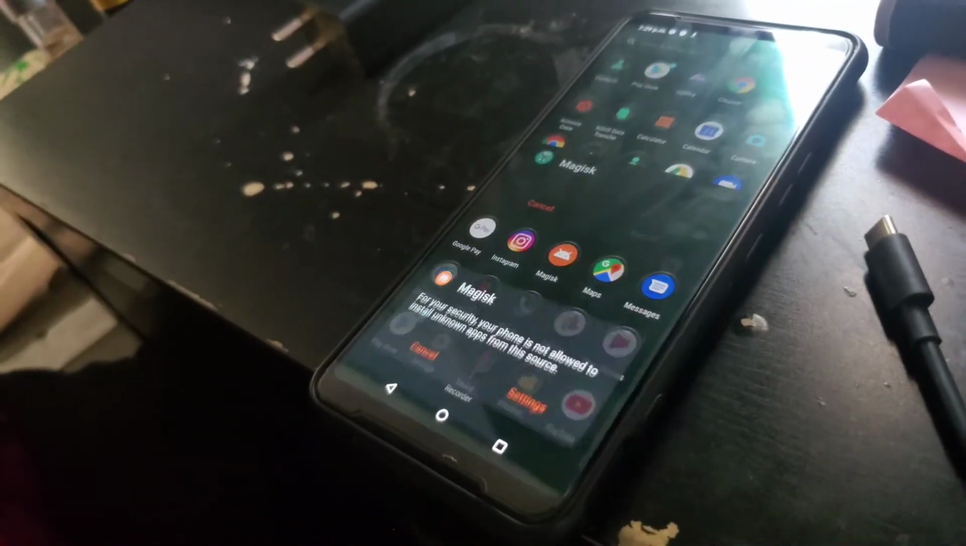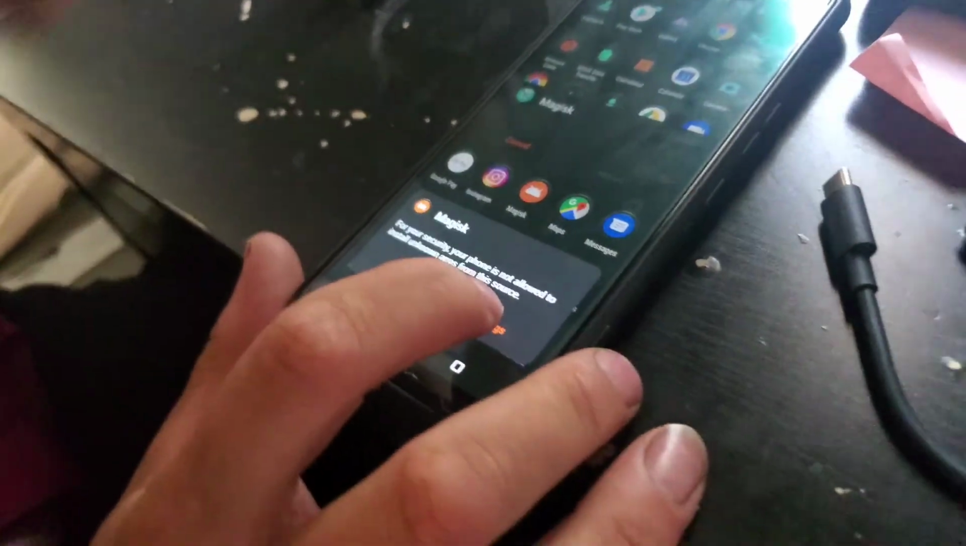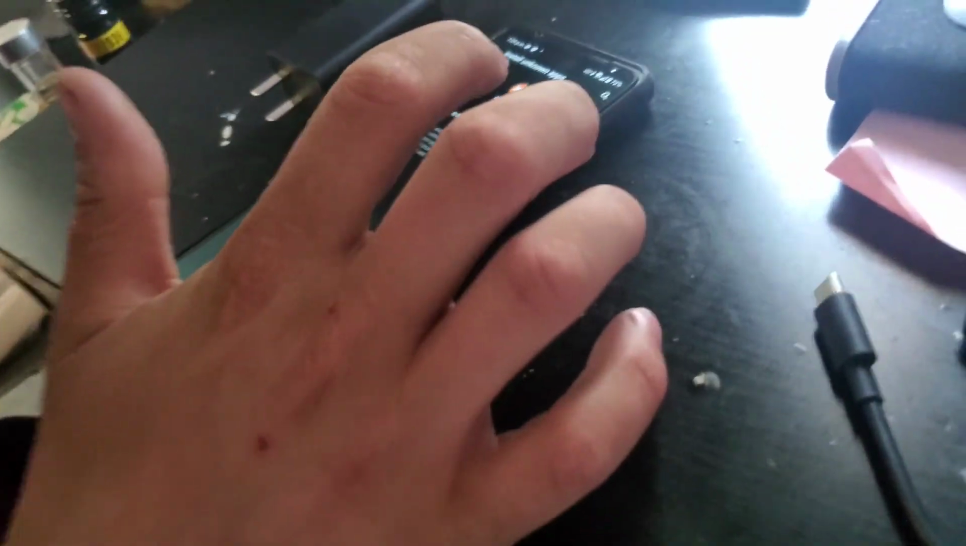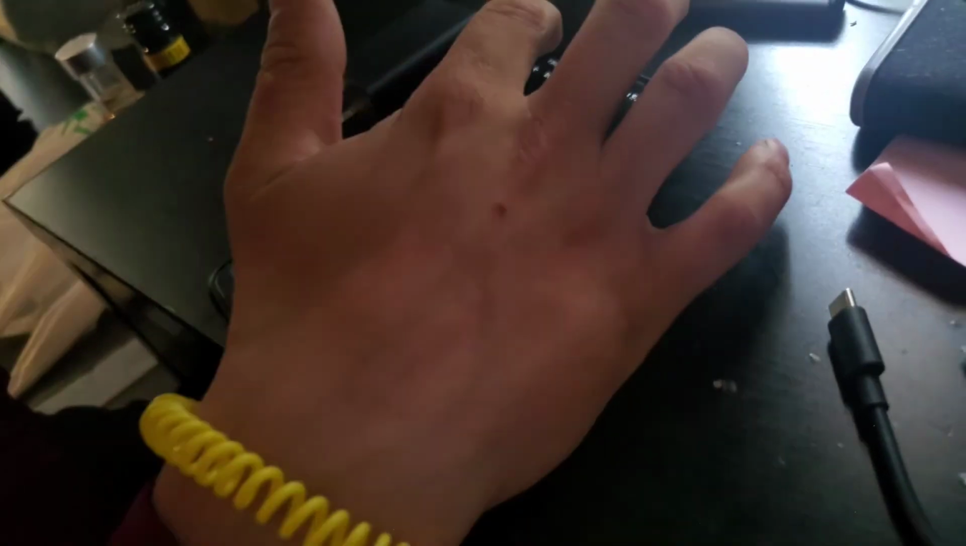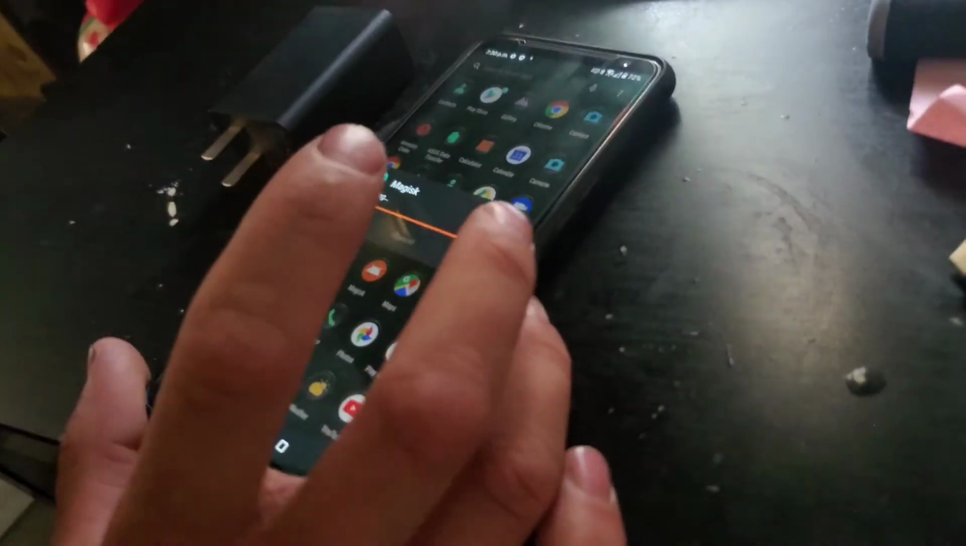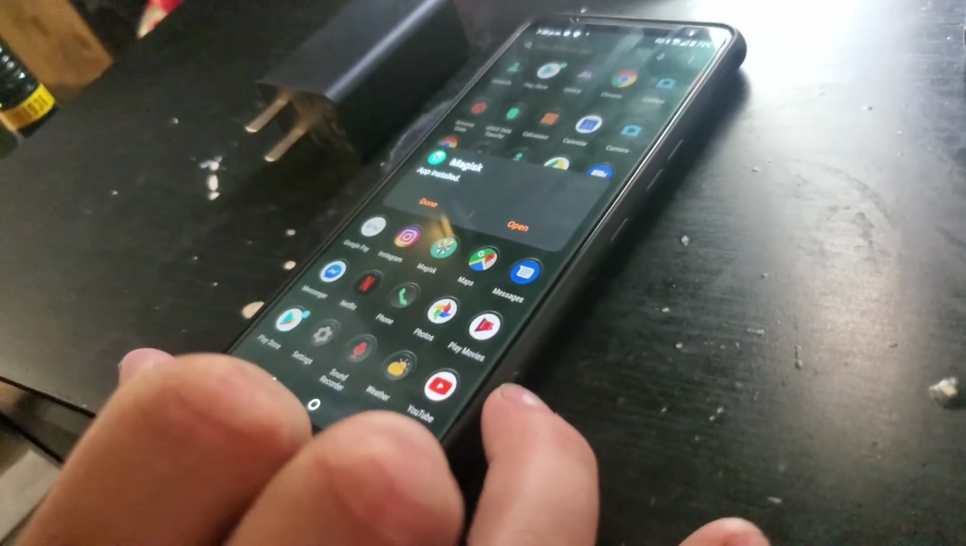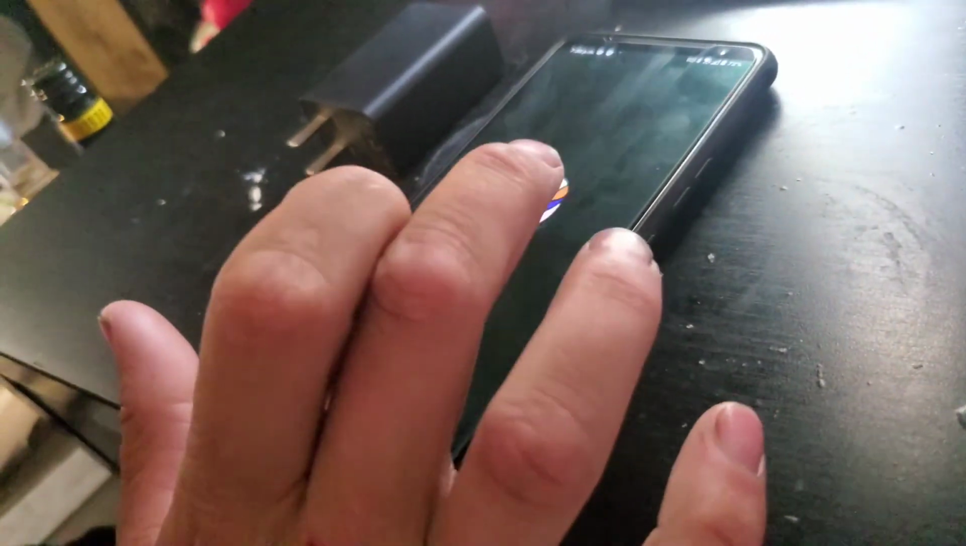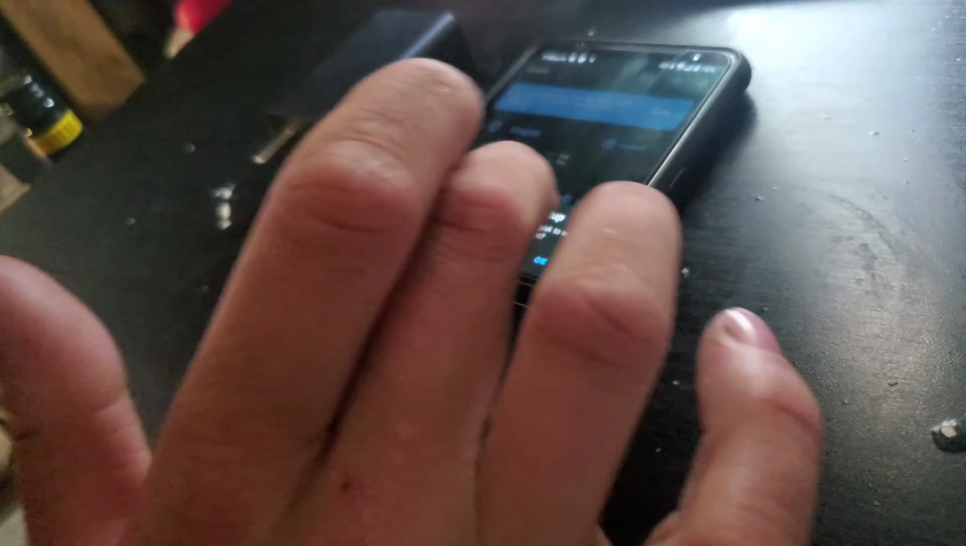I didn't delete as much as I should, so you have to let it install unknown apps, and then just click the back button. There you go, install. Open. Okay. It will reboot.